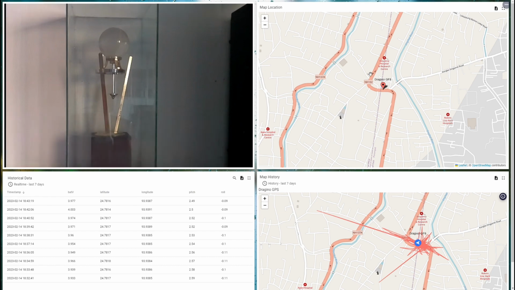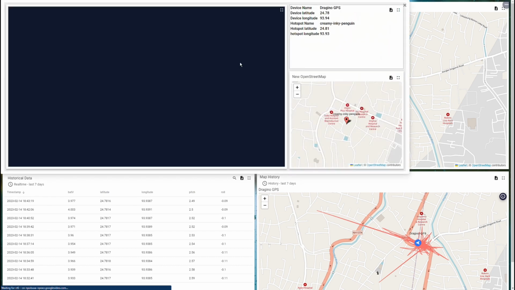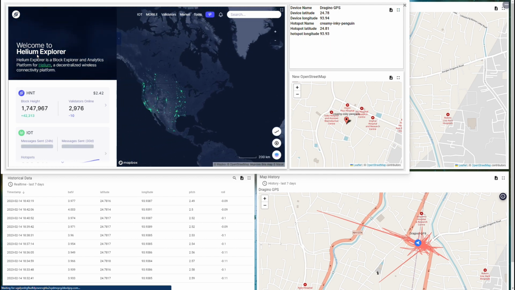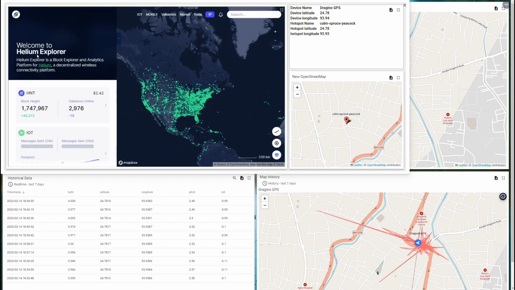And then most importantly, if you click on this, this is the Helium Explorer. For those of you who do not know, Helium is a layer 1 blockchain that focuses on IoT and GPS tracking. In other words, you are putting your GPS data onto the Helium blockchain, so it makes the data trustless. For example, if I put it here, the hotspot name, Calm Spruce Peacock, and then I load the results.